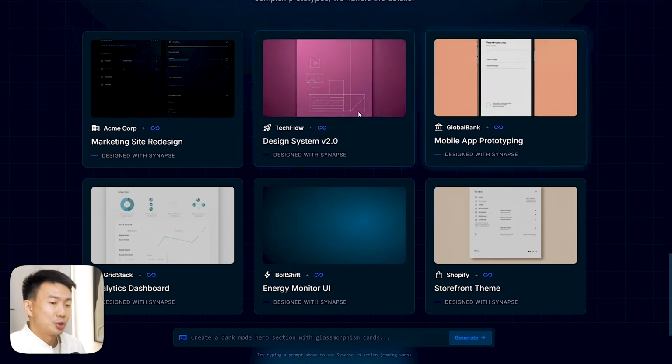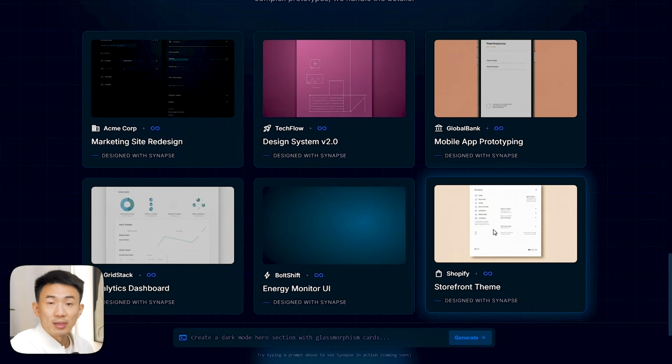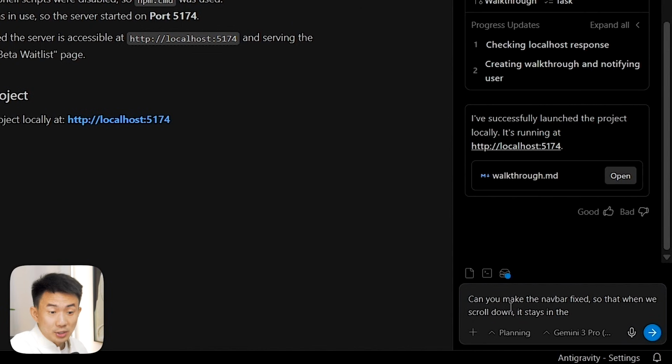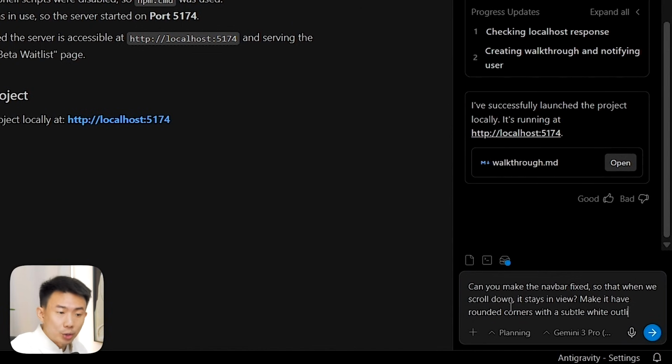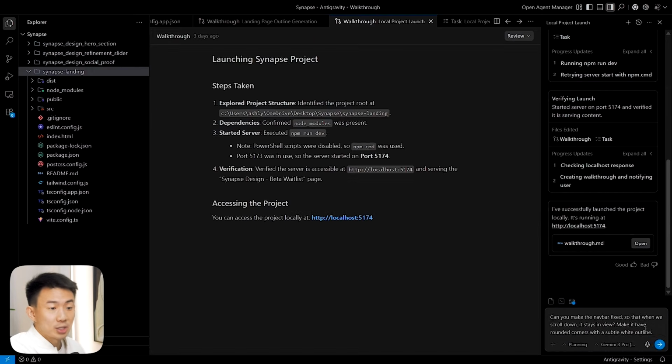So let's go back to Antigravity, and then we can ask the agent to modify the navigation bar. Let's say we want the navigation bar to be visible wherever we are on the page. So let's set its position to fixed, and let's give it rounded corners to make it fit the concept better. So again, let's just hit enter.